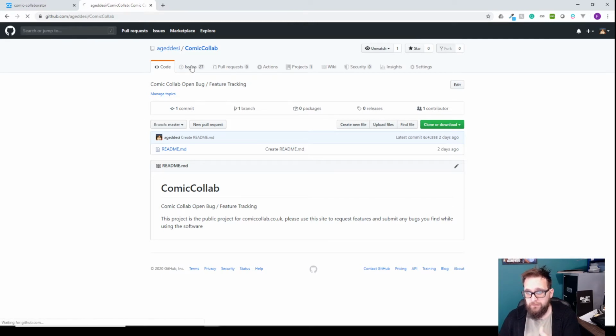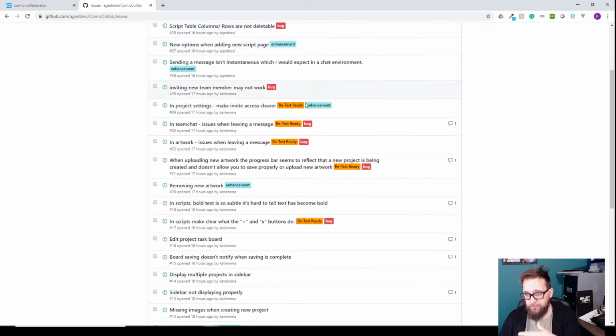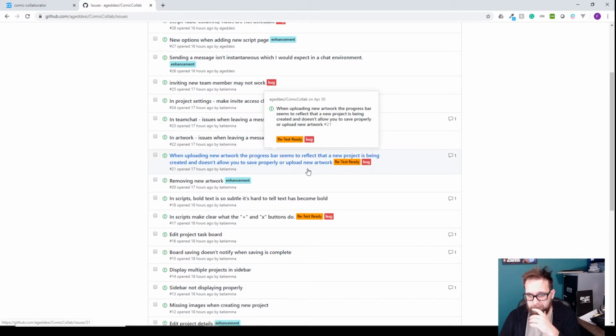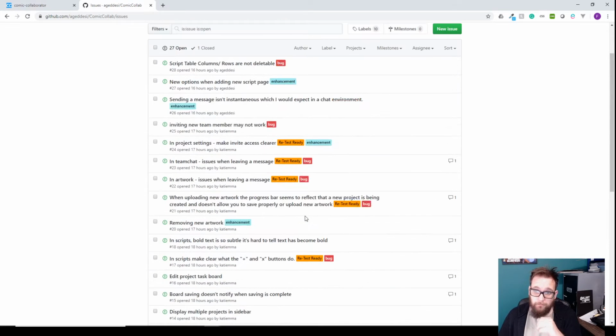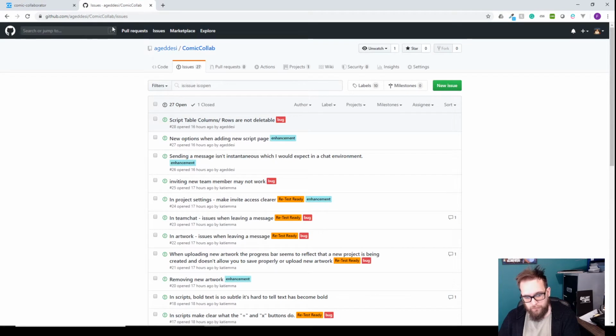As you can see on here, we've got 27 issues. Some of these bugs are ready to be retested because they're already fixed and uploaded, and then there's some enhancements that people have asked for. So I'm going to take you quickly through the stage we're at the moment, because I'm really happy with where we are, happy enough to get people to be using it.